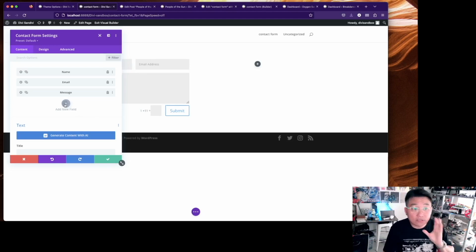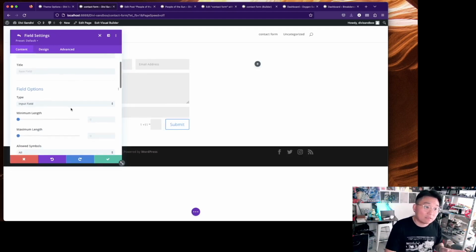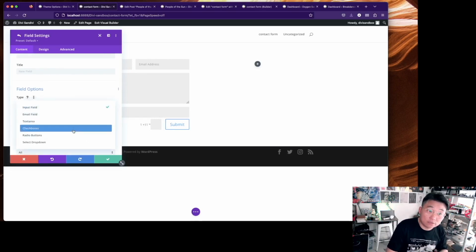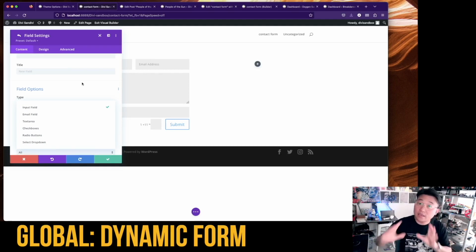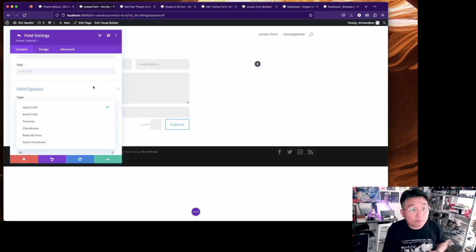So we're going to add a new field. Now, we can't even hide this field because there is no hidden field. So we're going to have to hide it with CSS, and we'll get to that in a minute. Now, the way that I'm doing it in Divi right now is pretty much the way that you can do it with every contact form.